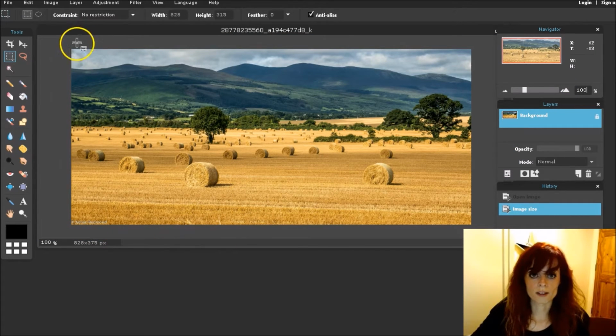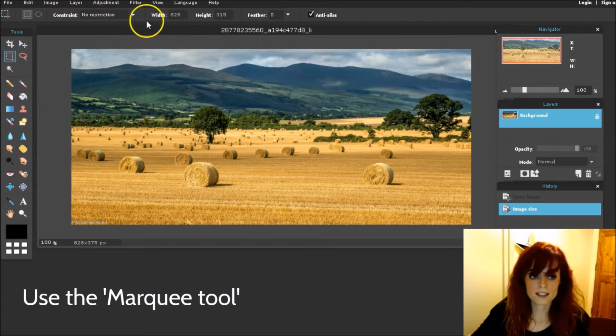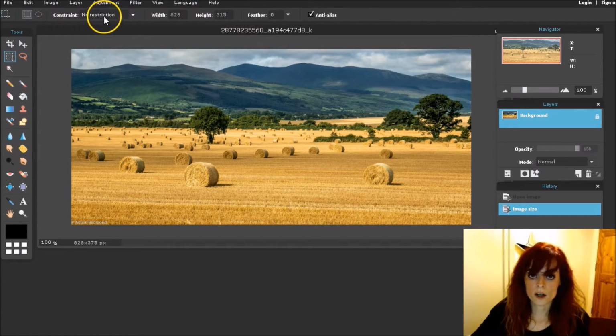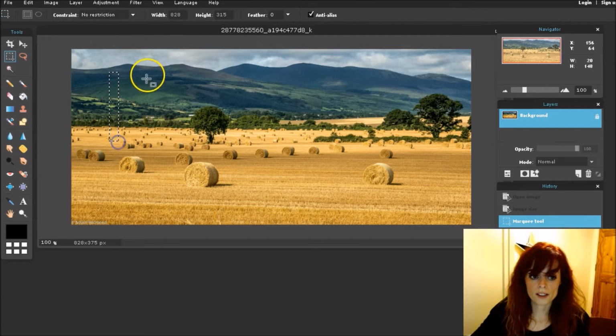So now I need to get the right height, and this time I'm going to use this Marquee Tool. The Marquee Tool is just here, and you'll notice that as I click on the different tools, this menu here changes for each one. So on the Marquee Tool, it has these settings. You can see when it's set on no restriction, I can draw a box or a rectangle of any kind of dimensions I want. So I'm just doing that manually with my hand.